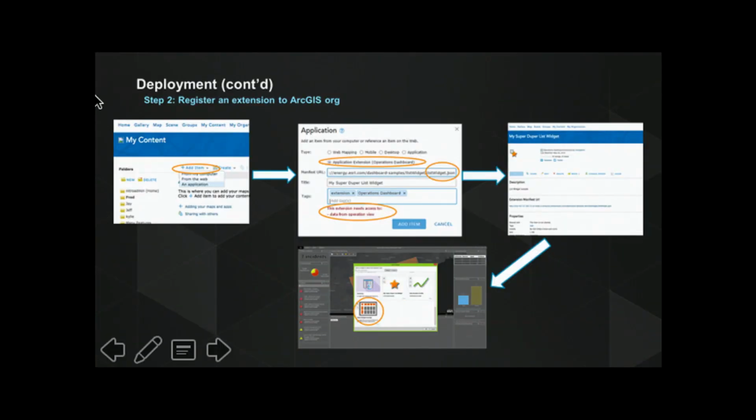At the bottom of the screen, you see that the end user can start the Windows dashboard on their machine, and when they log into that organization, if they have access to that extension, then that extension will show up when they try to add that widget, map tool, or feature action, depending on the type of that extension. So this is the basic workflow for how you register an extension into your organization. Once again, it has to be done by an org admin.